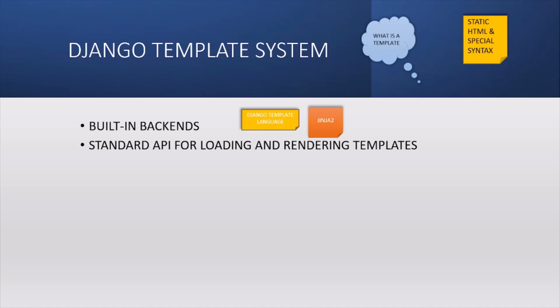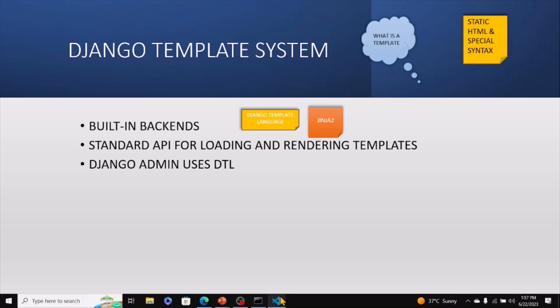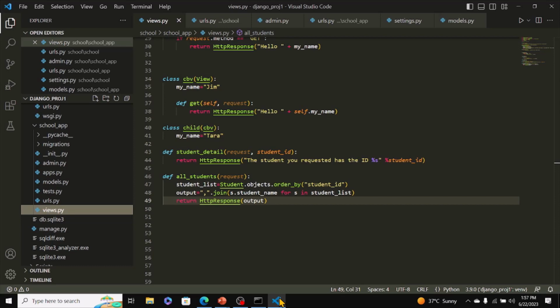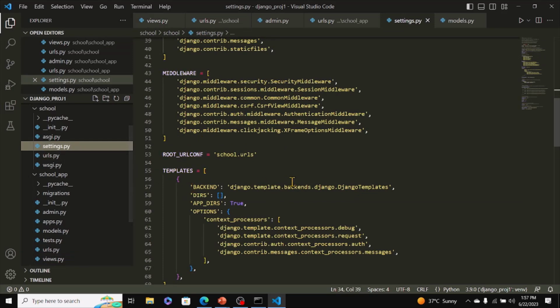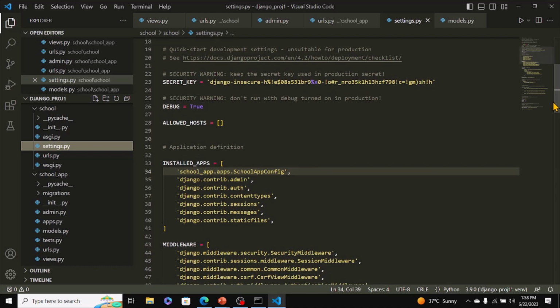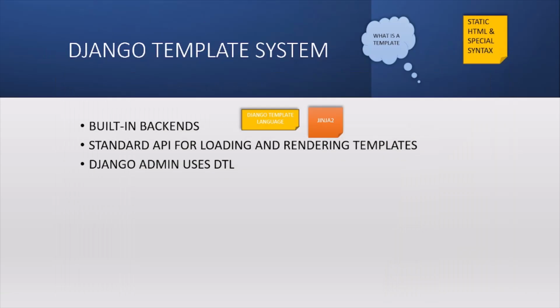Now, the admin site that we looked at in the last session uses Django Template Language. Now come back to your code and to the settings file, that's the project settings file. If you look at the template setting, you can see APP_DIRS is set to True. What this means is that for every installed app, and if we're talking about templates, Django will look for the templates in the templates directory. And we'll talk about the template loader system shortly.